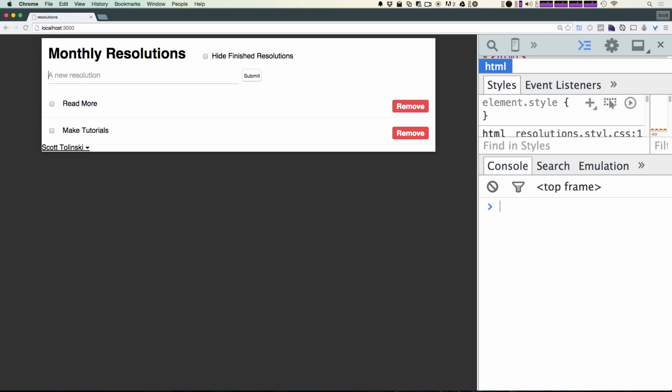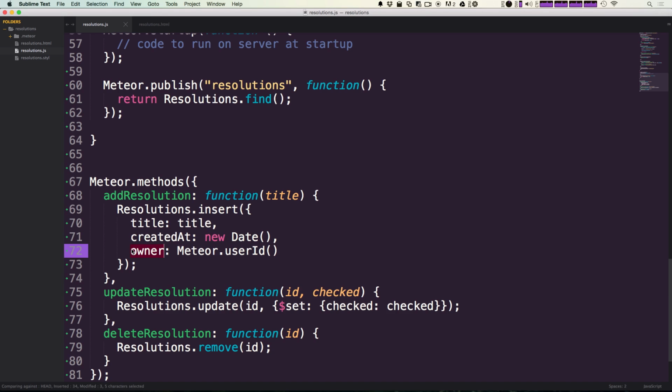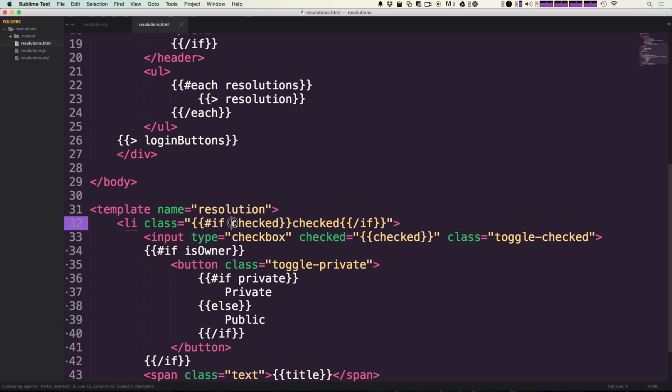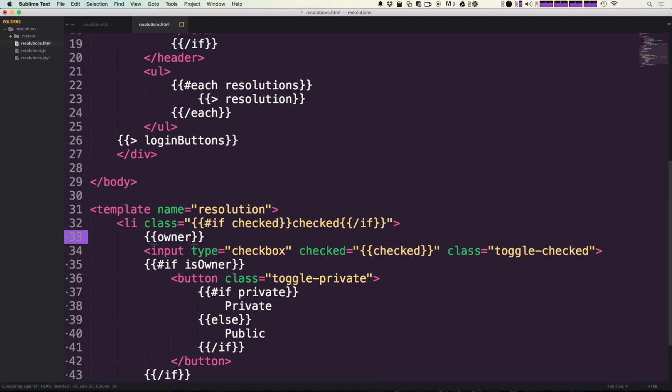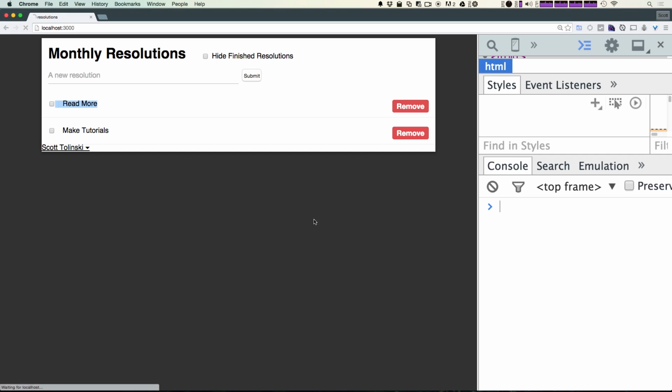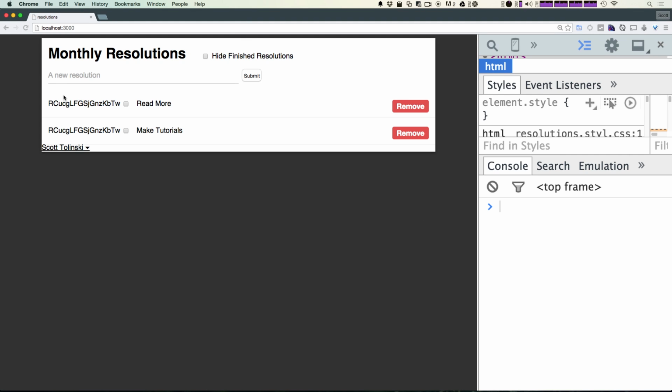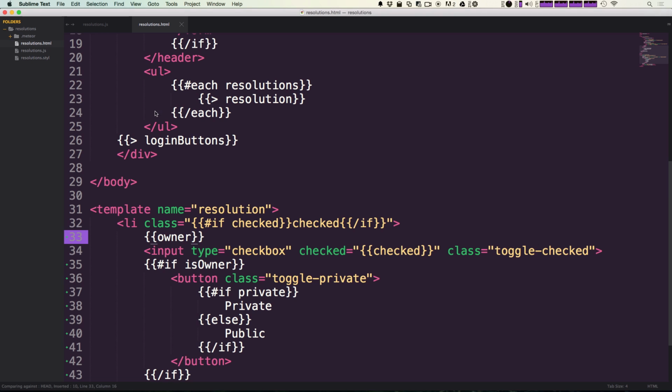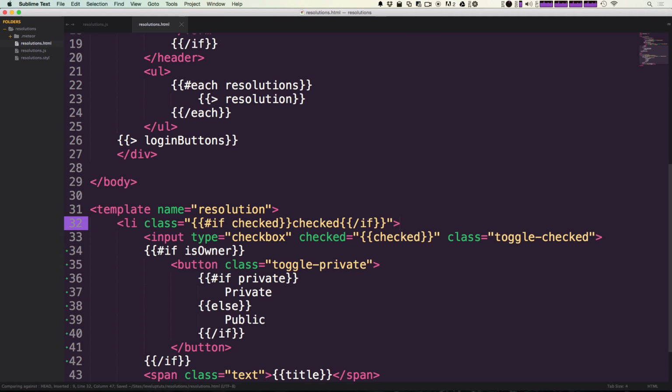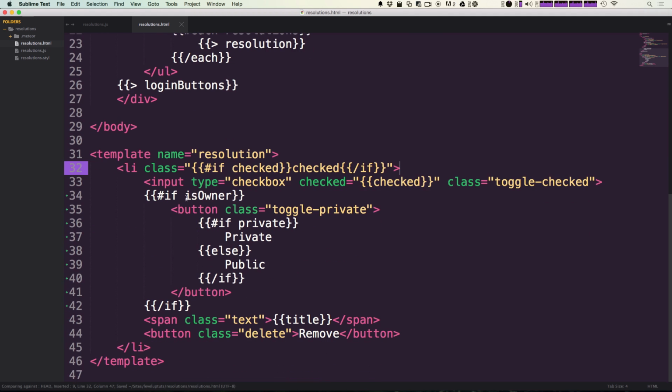Okay, and to verify that the owner is actually attached to this, we can just output that. So let's go ahead to our resolutions and just pretty much anywhere, I'm just going to go ahead and say owner, just like that. And as you can see, we have these IDs, therefore these two pieces of content are getting the owner ID correctly. Okay, so we have the owner in there.